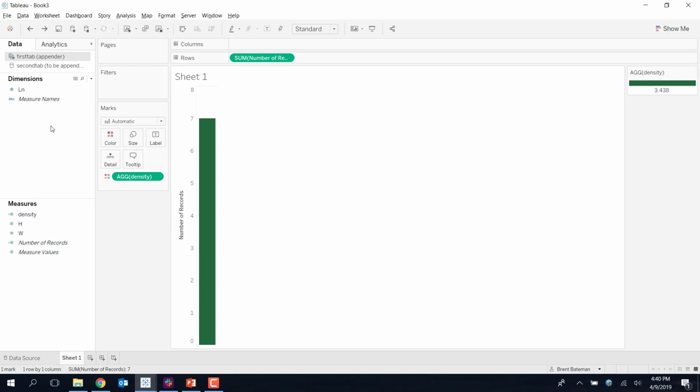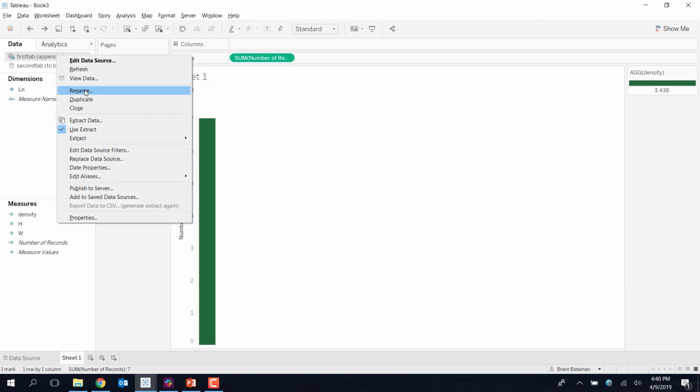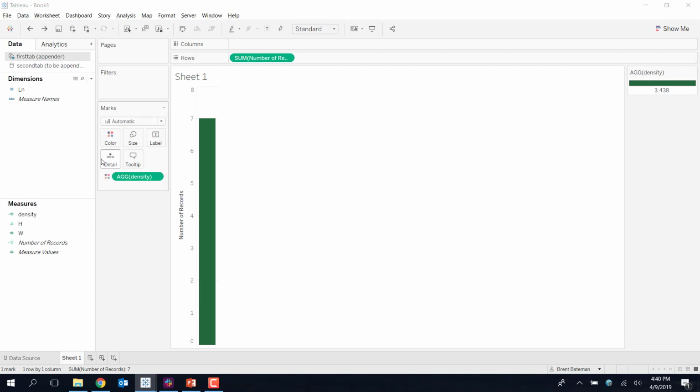So what I found to be a workaround is in the new data source that I want to append, instead of just making it the files I wanted to append to my extract, I made it all the files, right? So I just included all the data, and then I just clicked add a new data source, whatever that is, and then I came into my viz, so now I have those two open, and I just said replace data source.